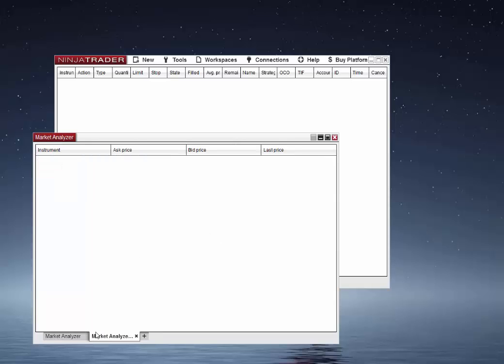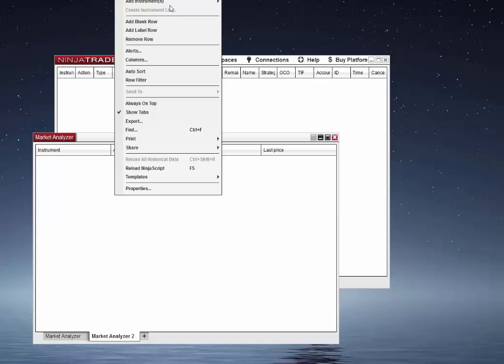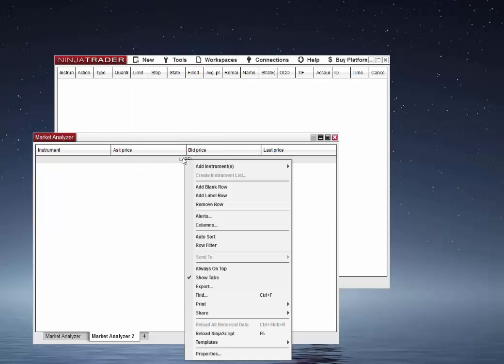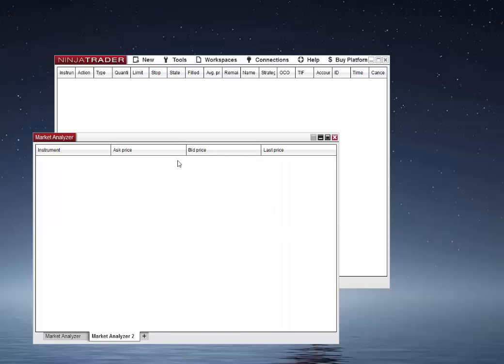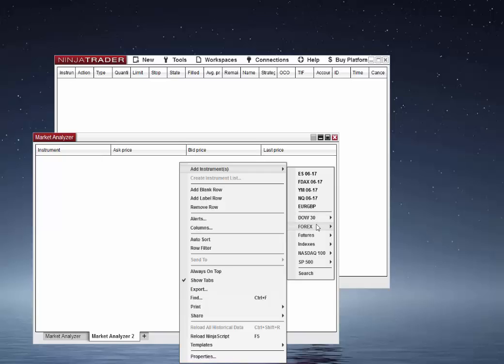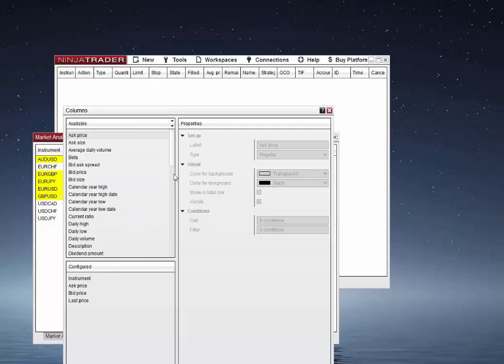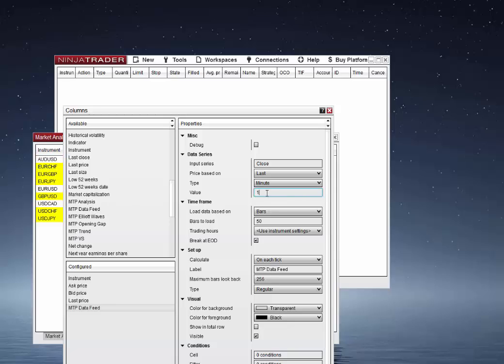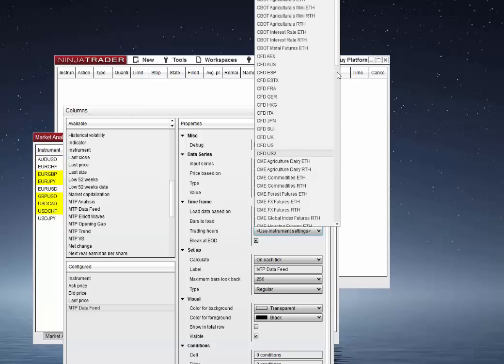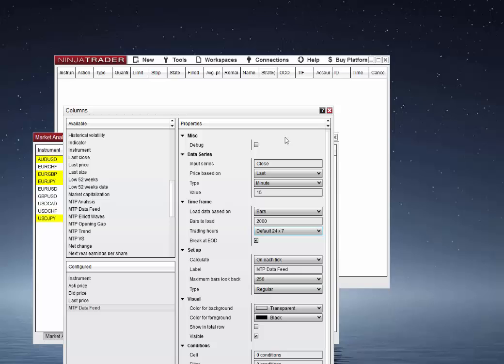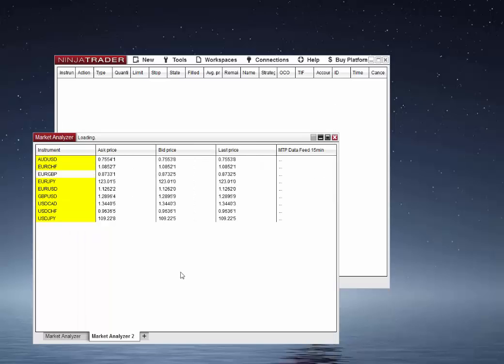In fact, let's actually add a few more in. Let's do a Forex instrument list. Let's select all. There's all the Forex ones. Let's quickly do a column here for the 15-minute chart. Let's do it 2000. We'll do it for 24/7. And there it is coming in there.